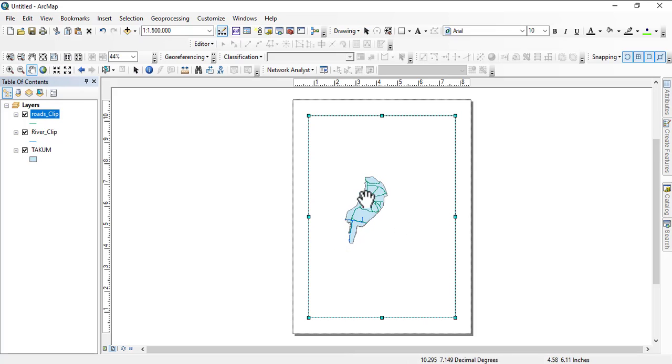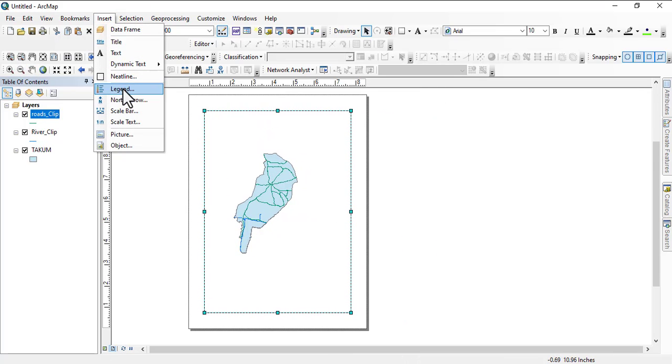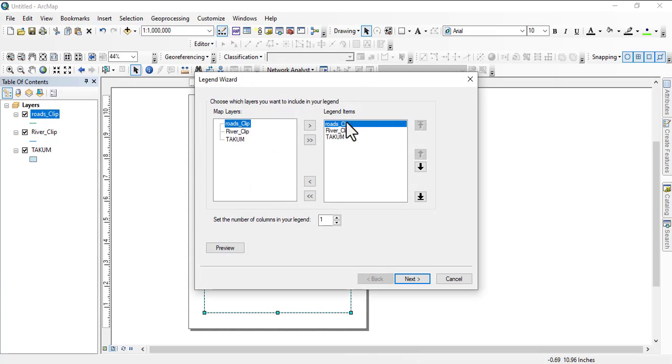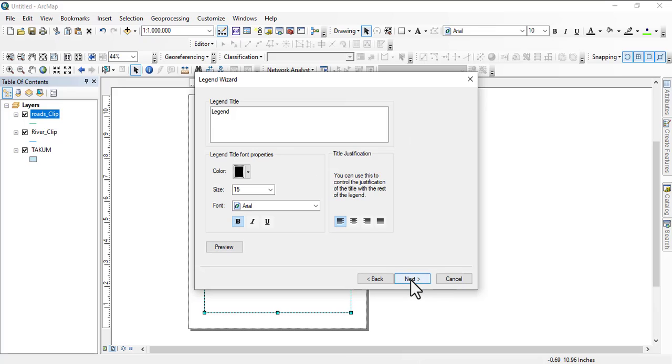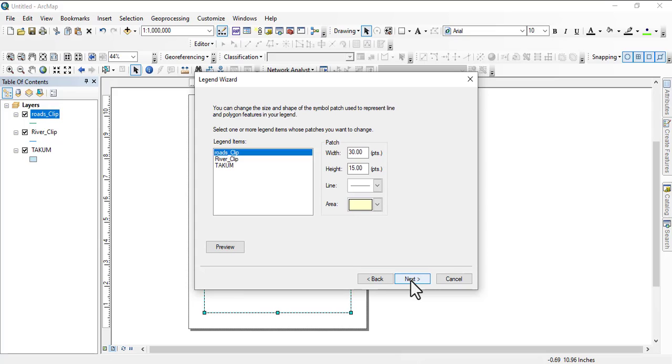Our focus is not to produce a map, right? Our focus is just to make sure that the legends are showing. All right, that's our main focus in this video. So now we'll go to Insert, and then we go to Legend. Now we have these 3 items which we want to show on our legend, so we can just make it 2, and we'll go next, next, next.